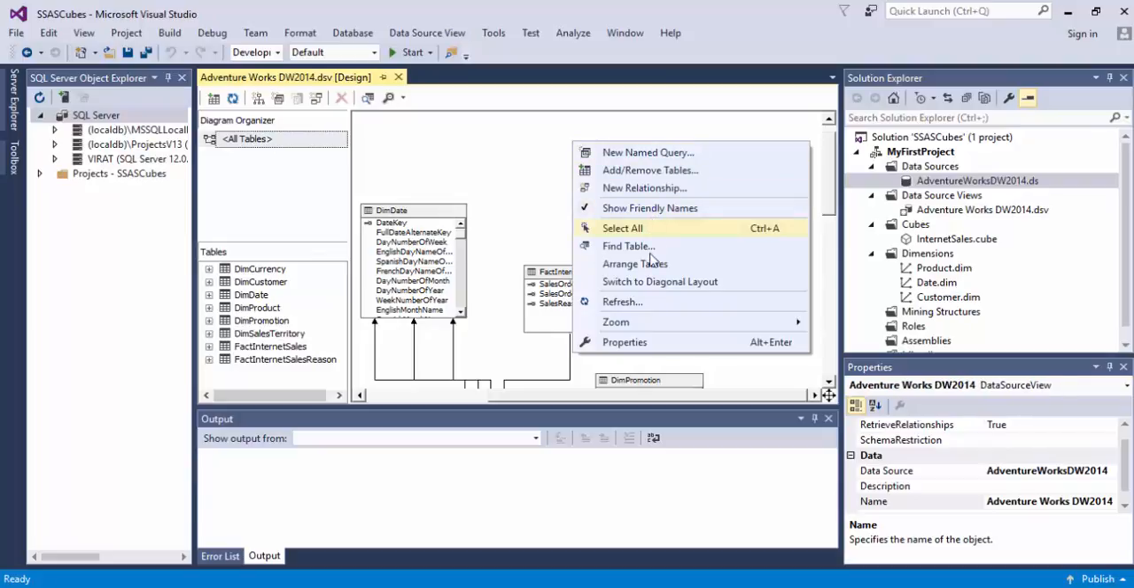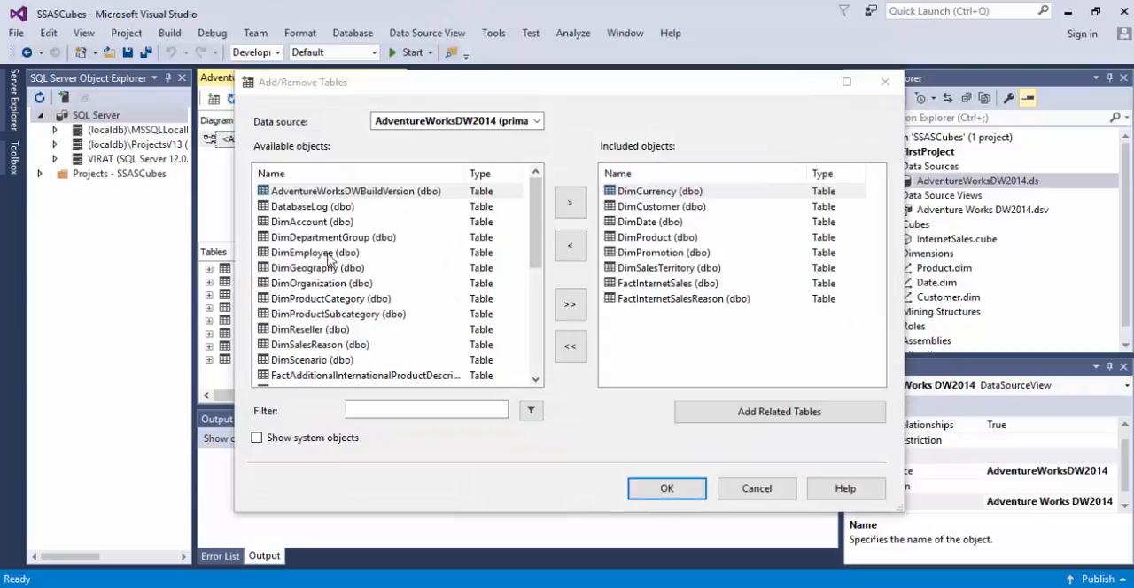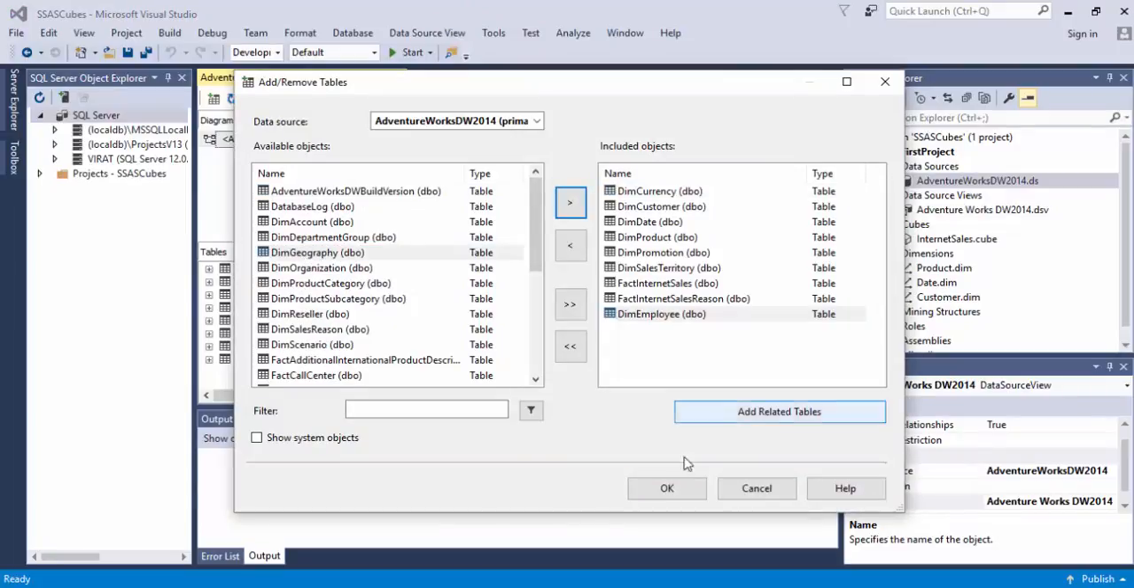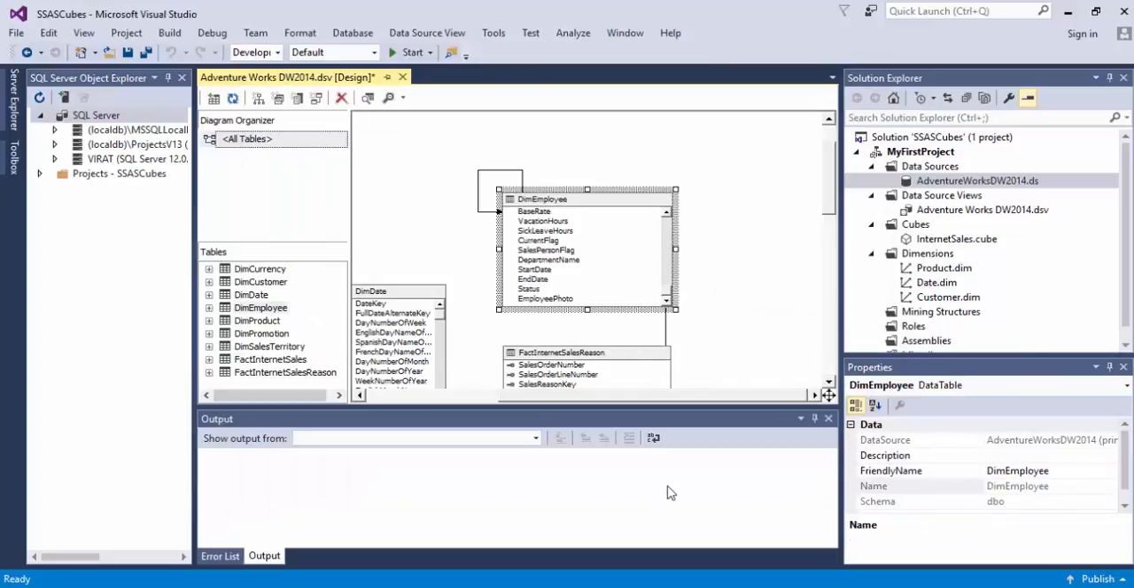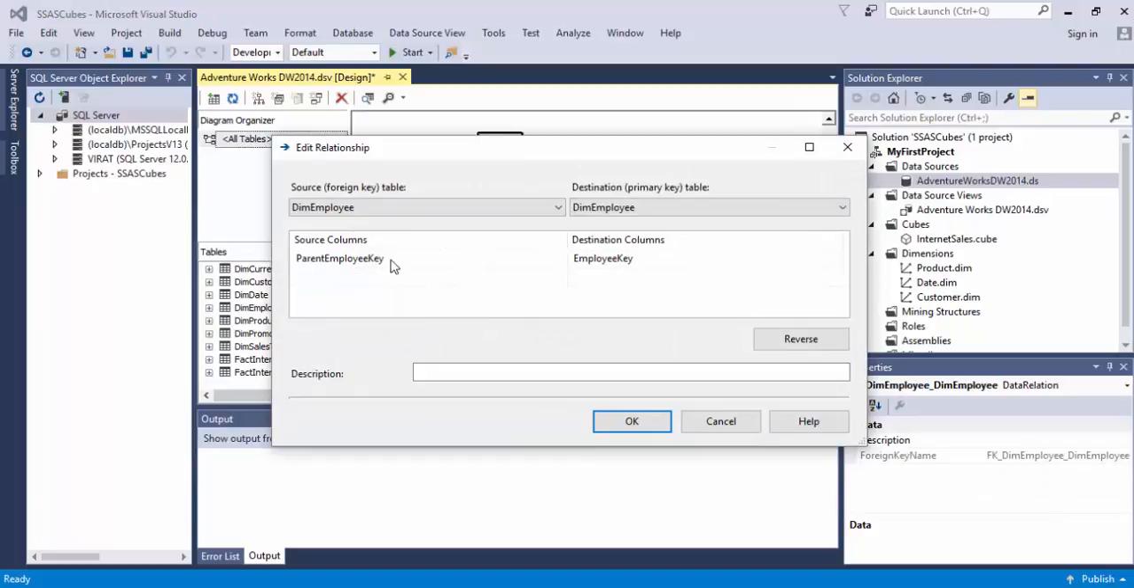Now I will add a new table, using add and remove tables. Here I'll have the employee table, where we can see the self reference key also. So it's a dim employee. I have added the dim employee. Now automatically a relationship will be created, and in the dim employee, when I click it, you can see the self reference. When I open that key arrow, I can see the same table is referenced by the parent employee key and the employee key. Parent employee key is nothing but the manager ID. The manager ID is an employee ID.